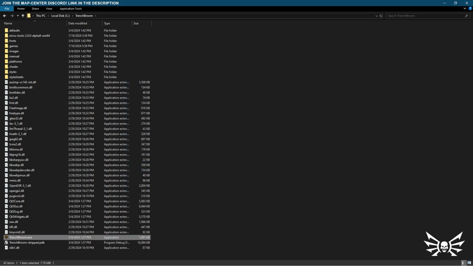Next, let's create a working directory for our maps. We're going to use this directory as a mod for Quake 2 Rerelease, allowing us to launch right into our maps after compiling them in Trenchbroom.